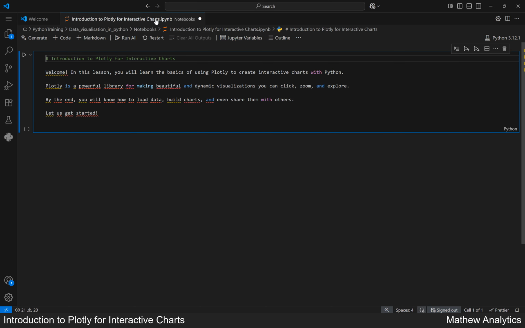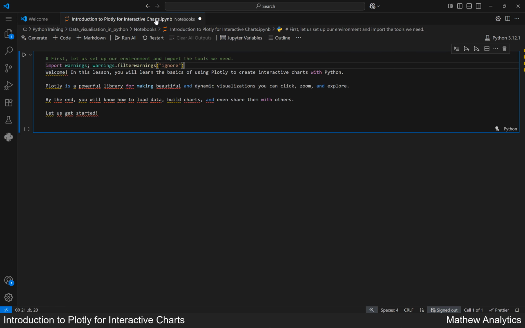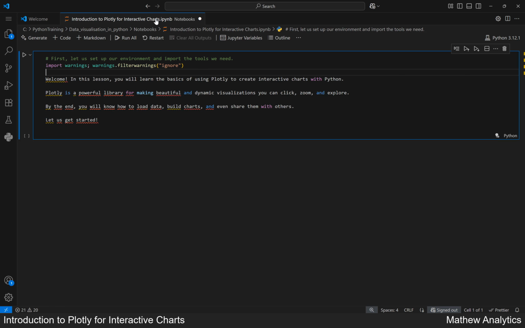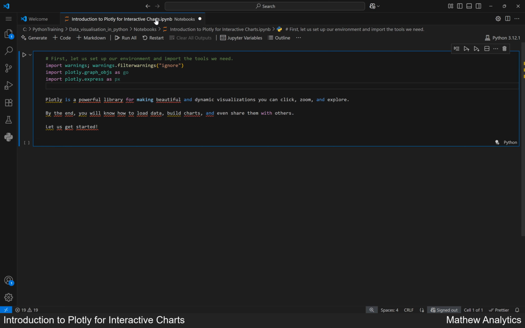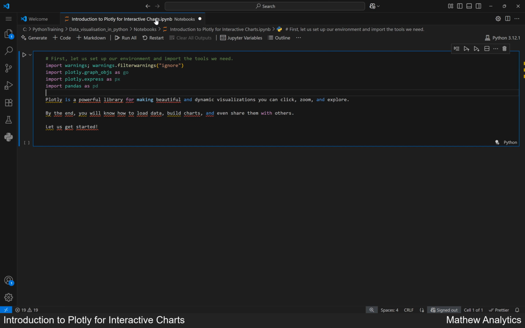We will get all our tools ready at once. It is important to set up the environment first. Here, we ignore all warnings to keep things easy to read. We bring in Plotly's main building blocks for charts. Plotly Express is a quick way to make common charts. We also import pandas, which helps us load and work with data. Let us move ahead and get some data.